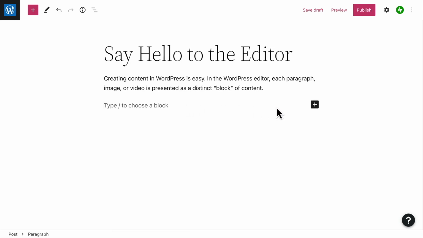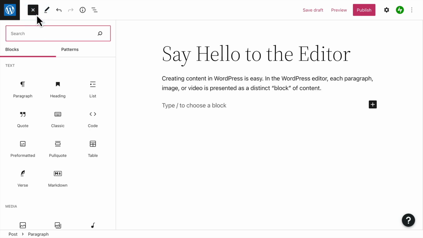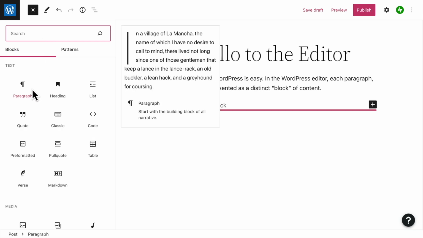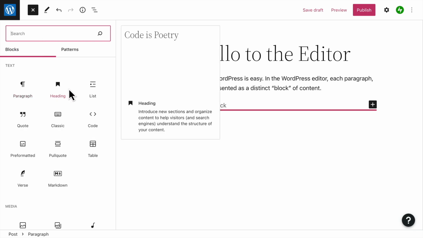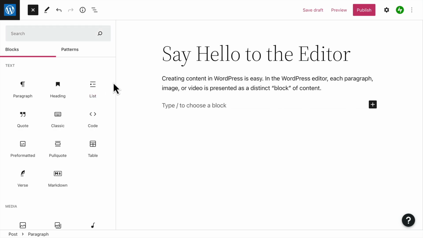But you can also click the black plus icon to choose from a list of your most commonly used blocks. Or click the plus icon at the top left of the editor to view the entire block library. Hover your mouse over a block icon for a description and preview of that particular block. As we scroll down, you'll notice that the blocks are categorized into sections.